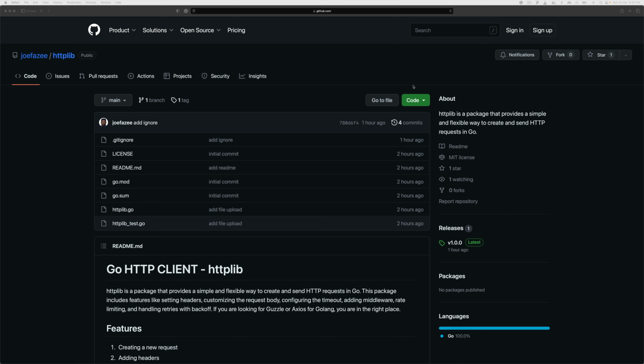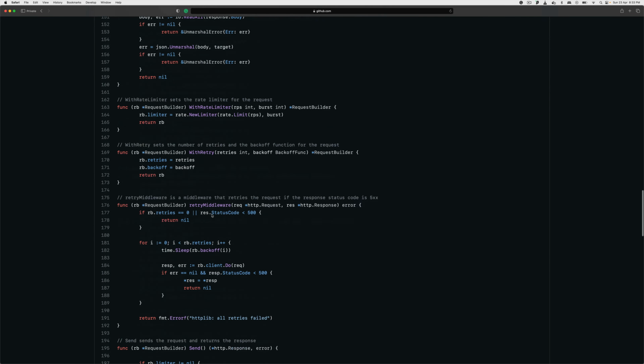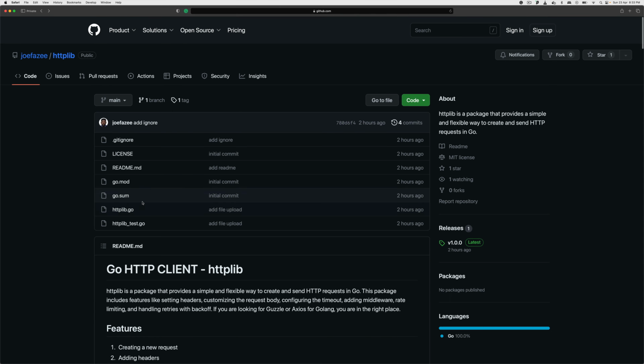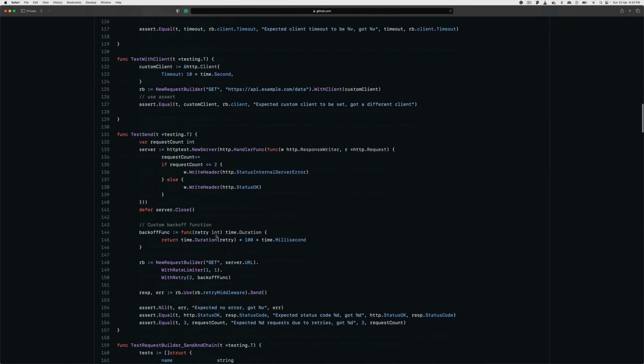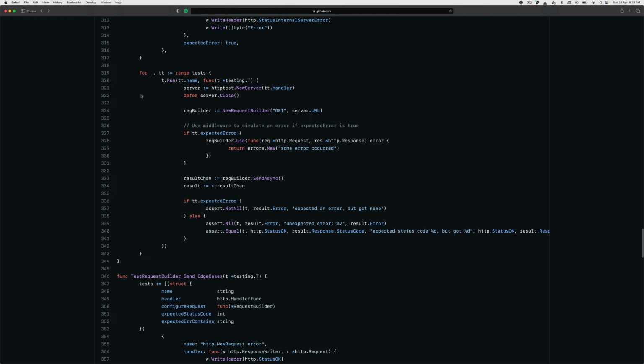If you're doing anything with microservices or you're building any kind of API, you're most likely going to be making requests to external APIs or even internal APIs, right? And you need a good HTTP library. It is well tested, so you can come and check out the code yourself. The code is simple to understand, and the tests are all here for you to run and see how it works. So let me know what you guys think.